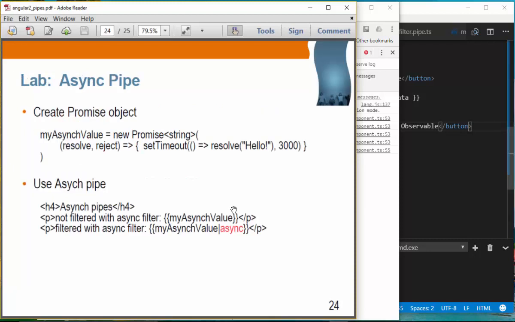Okay, so in the lab we are going to create a promise object called the promise, like this, right? And then we can specify this value in our template, my async value. If I'm not using async pipe, then this is just the object. This is basically the promise object. If I'm using the async pipe like this, then async pipe is going to call the then method to receive the data and then display. All right, so let's actually do this.